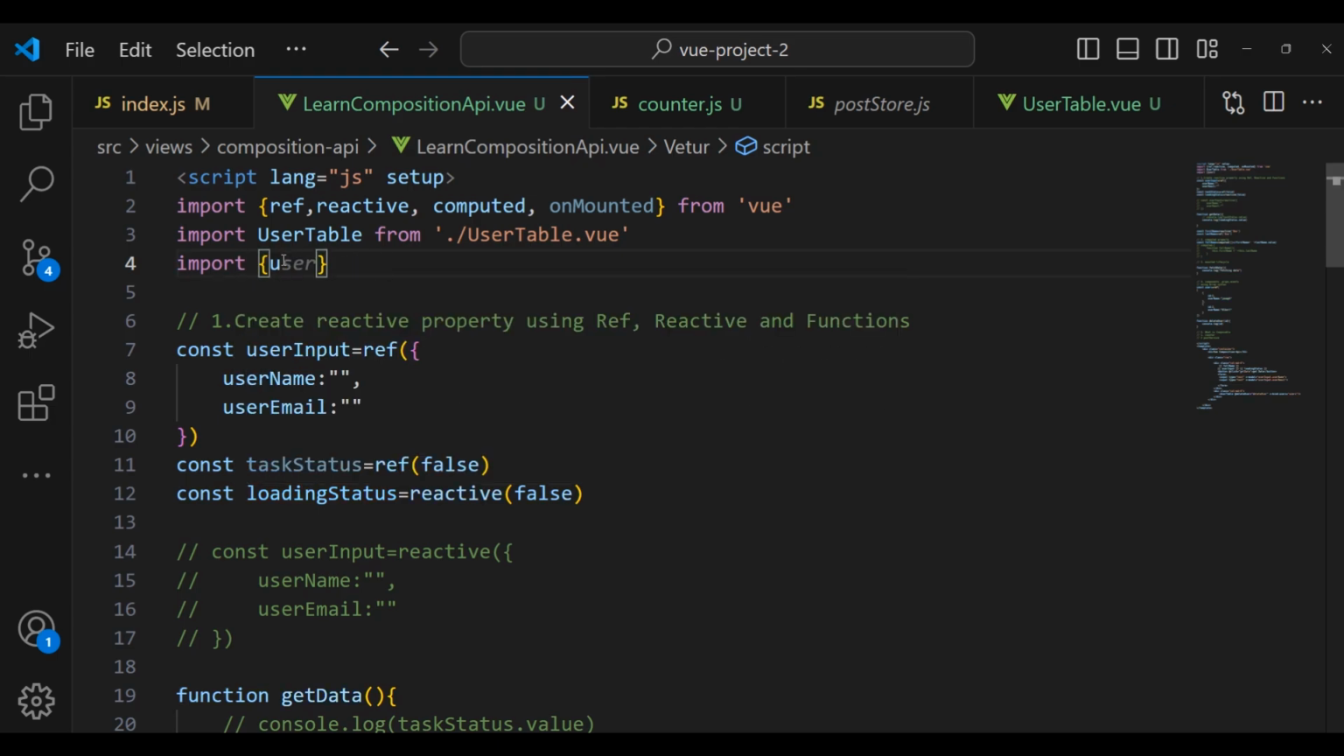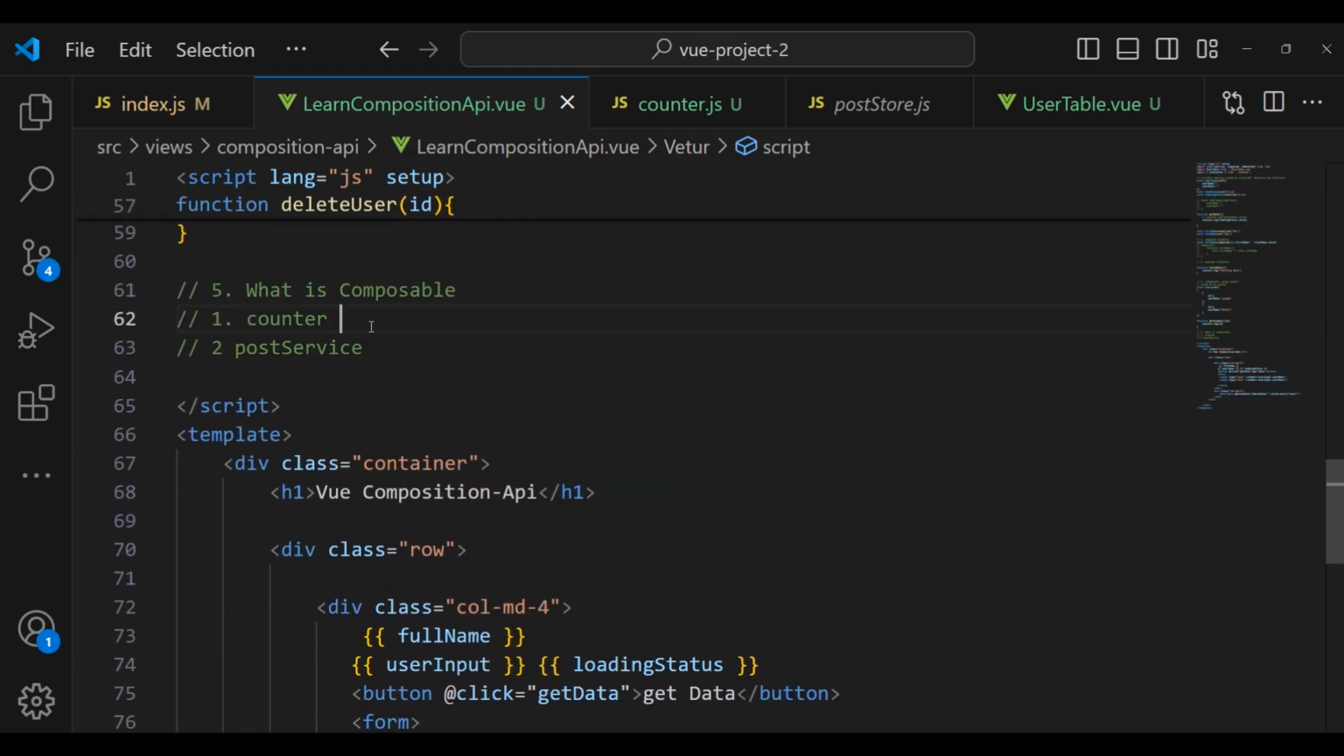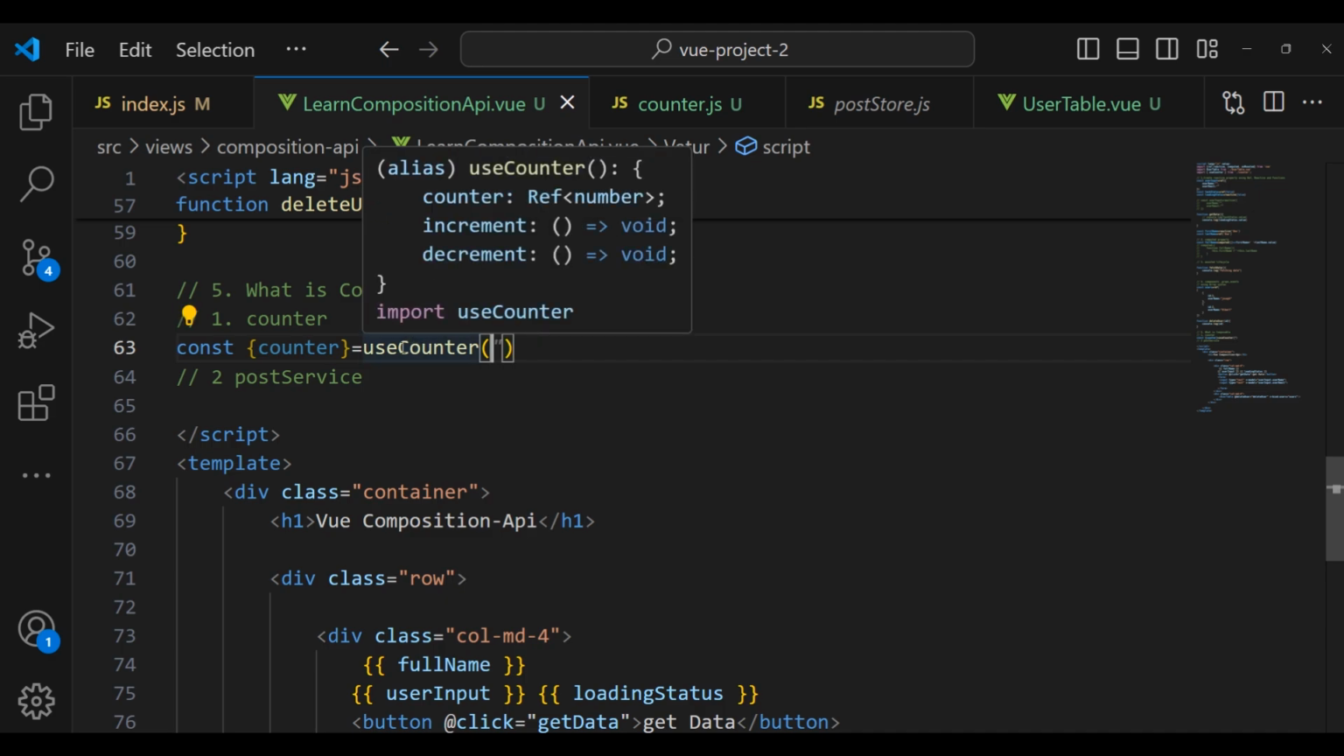We're going to import the useCounter function from the current folder, and then right here we need to use it. Right here we are going to use destructuring in order to get access to the counter variable and increment and decrement function, and then we're going to assign it this function, useCounter composable. And you can see when I hover over the useCounter composable function, it has three properties: the counter, it is reactive, the increment, it is a function, and decrement, it is a function.